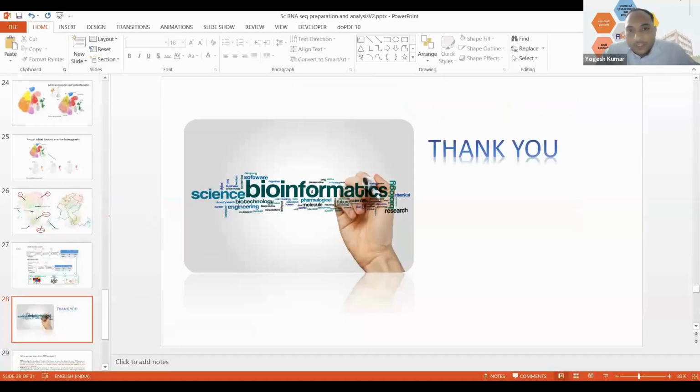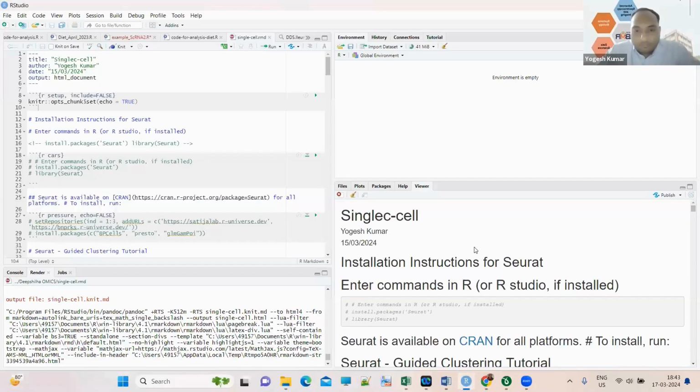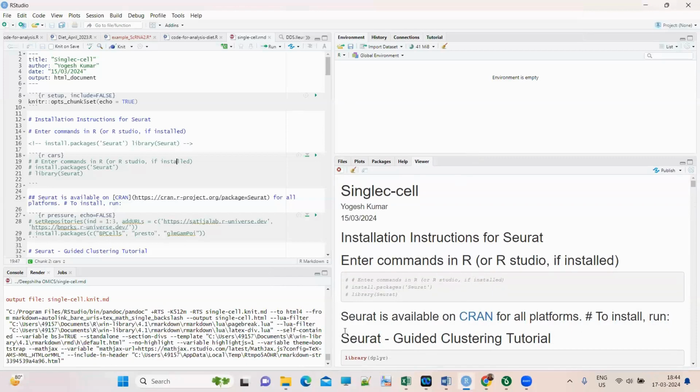I hope you have RStudio in your systems. If you don't have, then it's okay, but if you have, then it's good. So can you see the screen or not? Okay, I'll share my screen again. Okay, let's share the screen. Okay, so I think everyone can see my screen. Yes, sir. Okay, great.